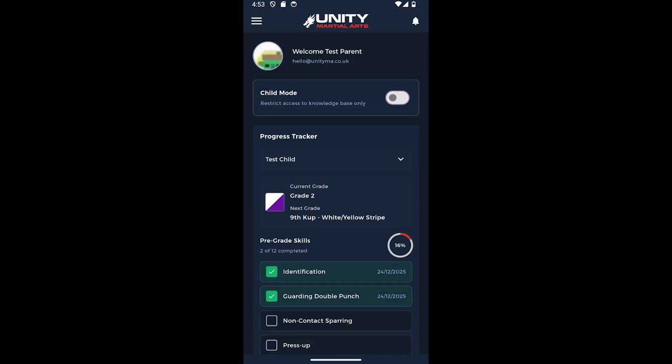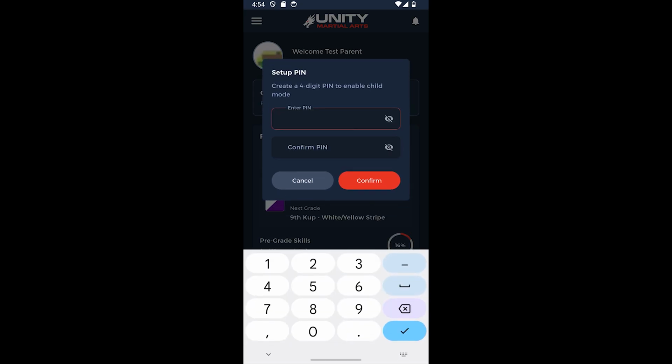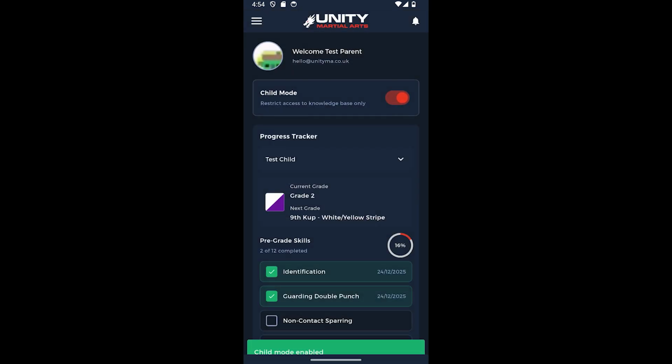So if you have a child linked to you, you'll see this little bit here. If I was an adult student, I wouldn't see this section here. But because I have two children in this case linked to me, I see this little option. So if I tick that, it's going to ask me to enable a pin. In this case, I'm just going to do 1, 2, 3, 4, and I'll just confirm that same pin. If I click that button, that enables the child mode.